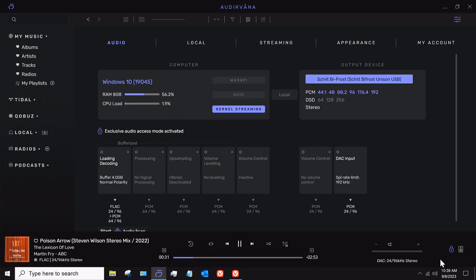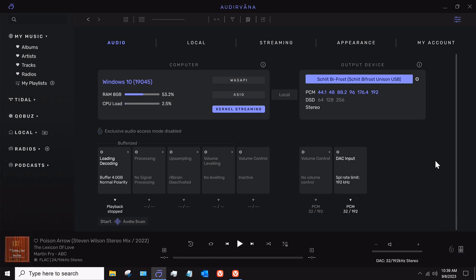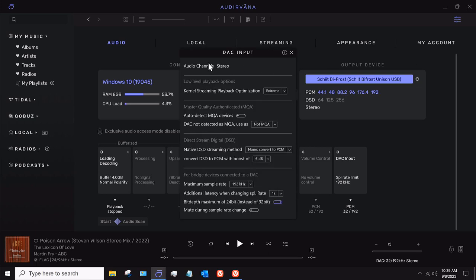So we're going to go ahead and stop that again. And to access the DAC, I need to take it out of exclusive mode in the lower right-hand corner. And then output devices here. So if I click the little gear next to it, it gives me control over my DAC. I can change all kinds of different things. So I'm using kernel streaming, which I prefer, and you have 3 settings there.